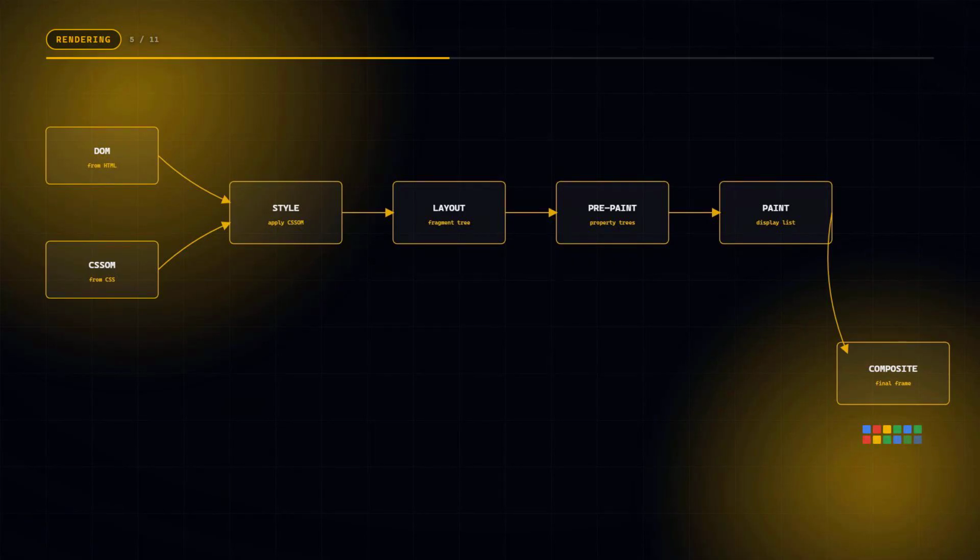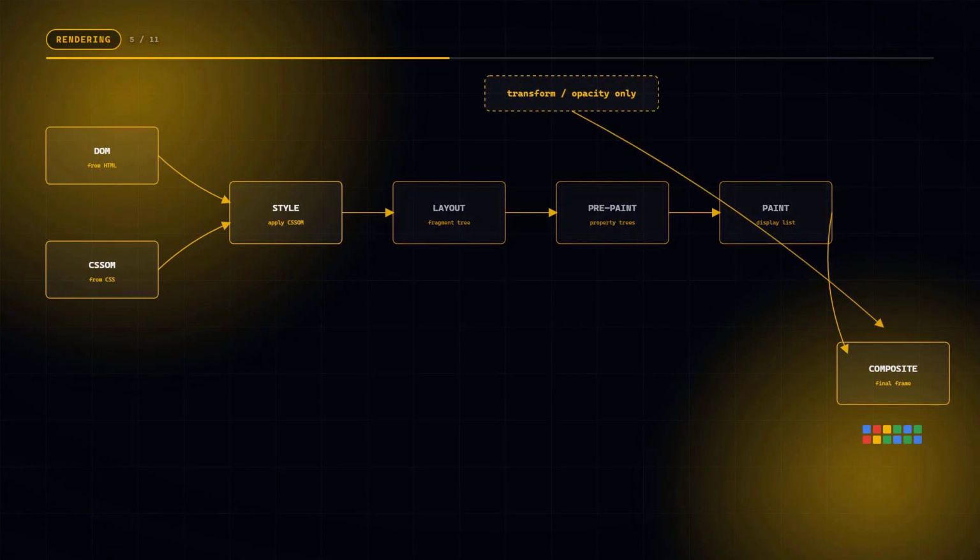That precision is exactly why some CSS changes are expensive and others are nearly free. Change an element's width, and Blink has to redo layout, pre-paint, and paint for everything downstream of it. Change only its opacity or transform, and Blink can skip all 3 stages and jump straight to compositing.